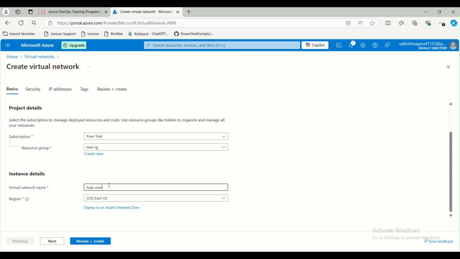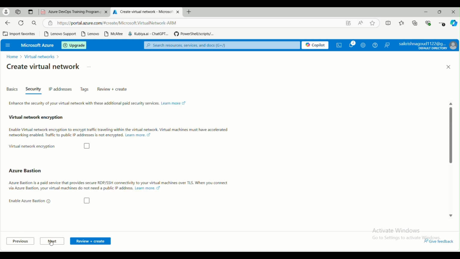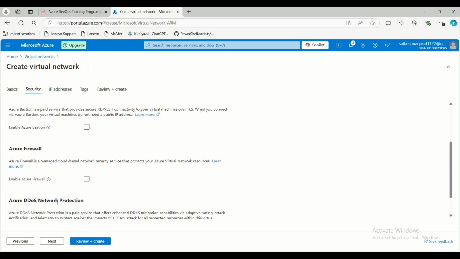For now, I'm creating one hub VNet, just naming it hub VNet. And click on next. I don't want to go for any other things. I need a firewall, but that I will create later. I already showed you how we can create a firewall along with the virtual network. For now, I'm creating one plain VNet.